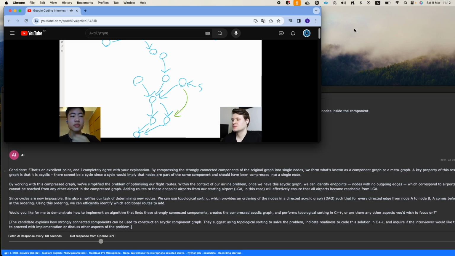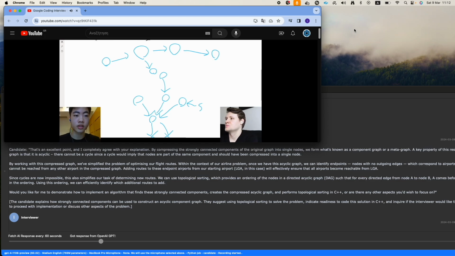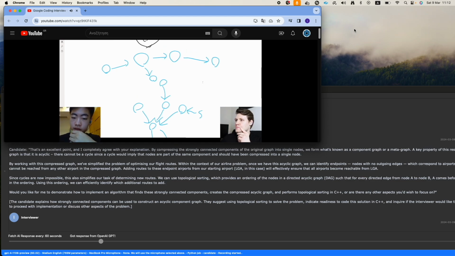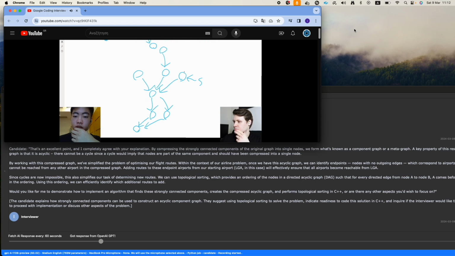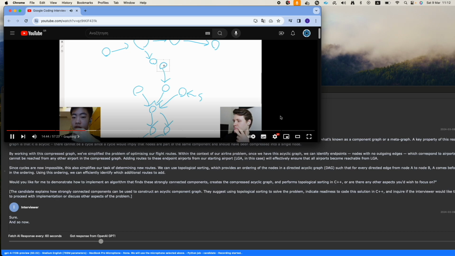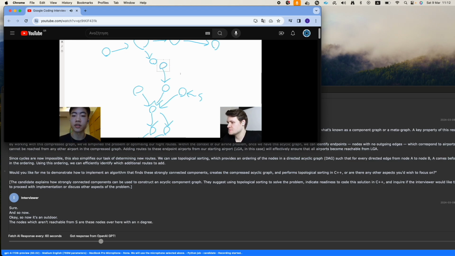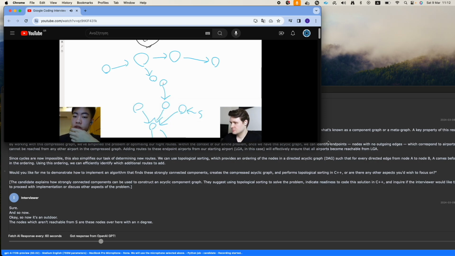Sure. Okay, so now the nodes which aren't reachable from S are these nodes over here with an in degree of 0. They don't have any nodes pointing towards them, so it's impossible for S to reach these components. Okay, so it means that we need to cover these nodes. We need to add edges so that any person starting from S can travel to these nodes, right? Yep.